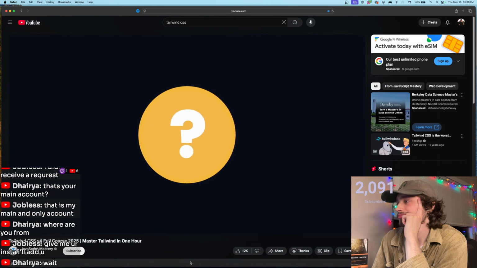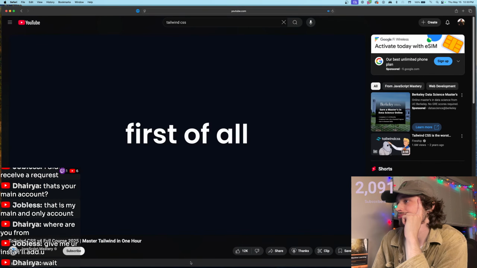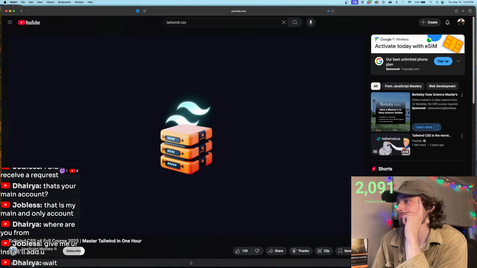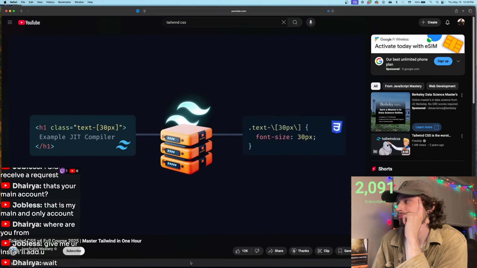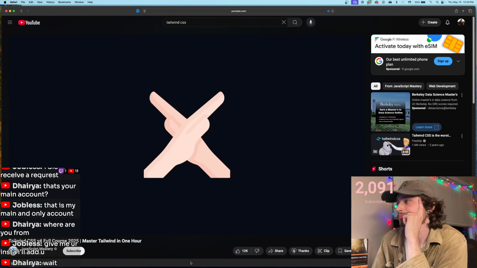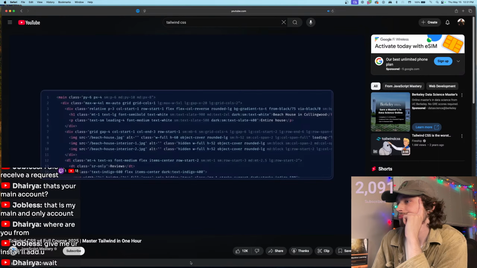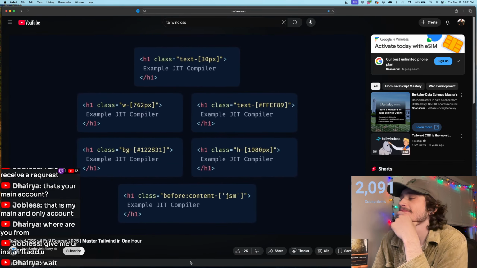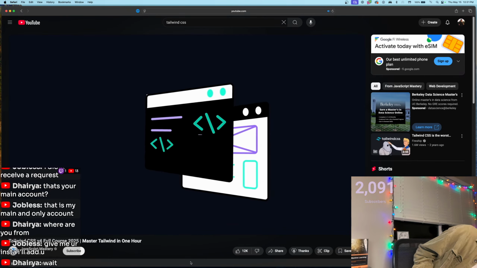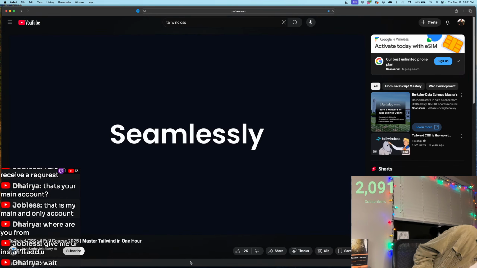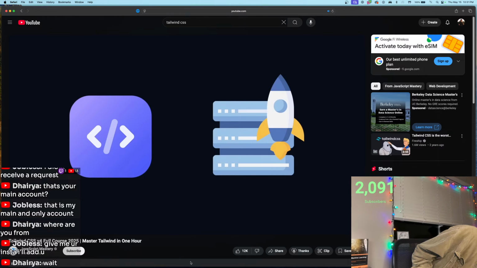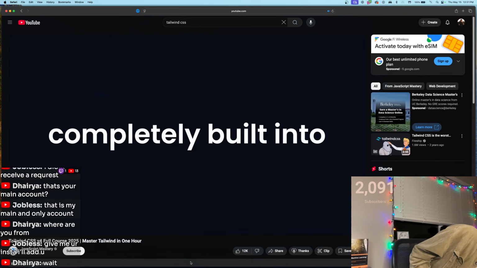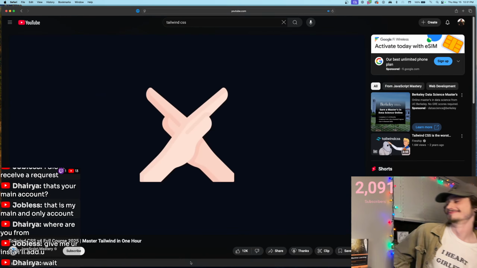So why is this JIT compiler such a big thing? Well, first of all, because it optimizes performance, generating only what you need. It gives you faster build times because it doesn't need to pre-compile thousands of different classes. It supports arbitrary values, which means that you can pass any custom size, color, or property to make your website super unique. And it works seamlessly in both development and production. And the best part is that it is completely built into Tailwind by default without any extra setup.